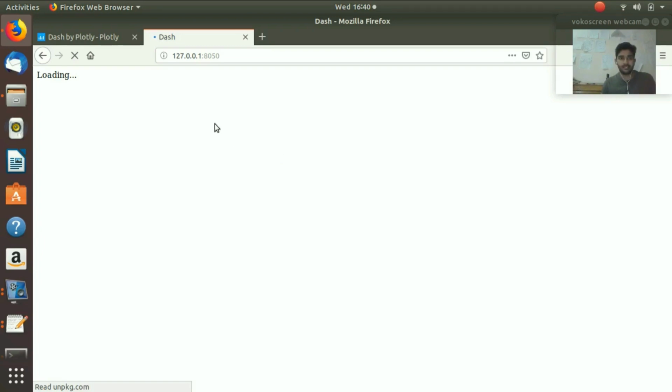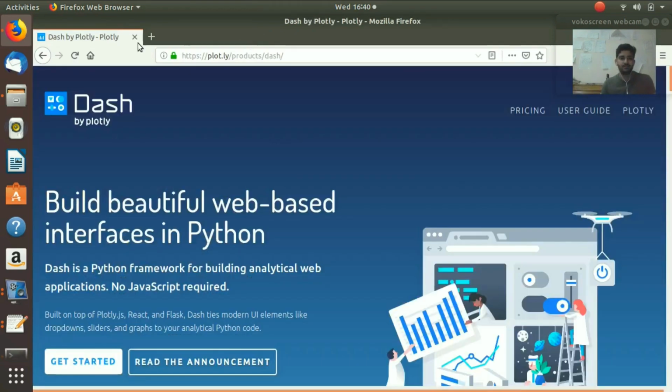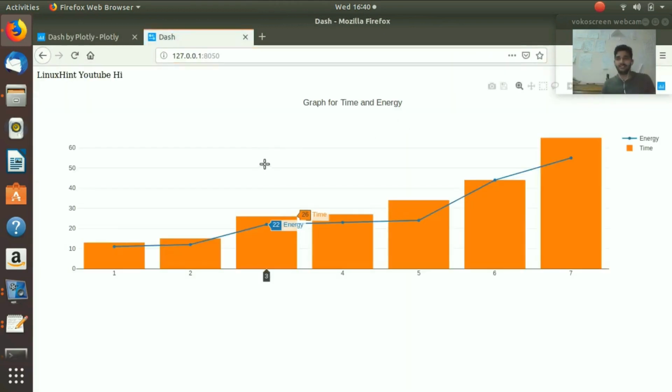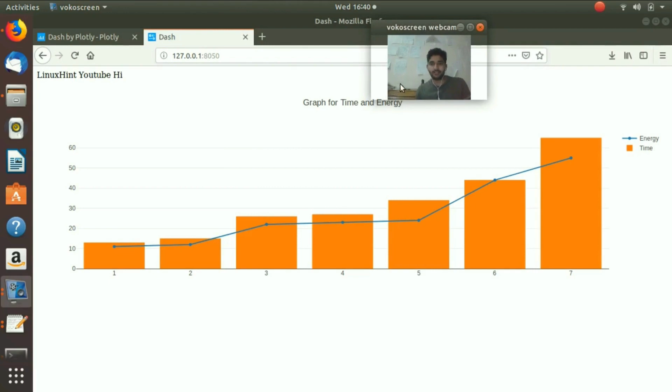Oh, please run. Come on. I don't know why it's taking way too long. So let me just cross it and go to that address again. So yes, we have it right here. You can see the graph for time and energy. This was the title that we have given in our code, and these are the values 1, 2, 3, 4, 5, 6, 7 that we have given on the x-axis for both of them, time and energy.